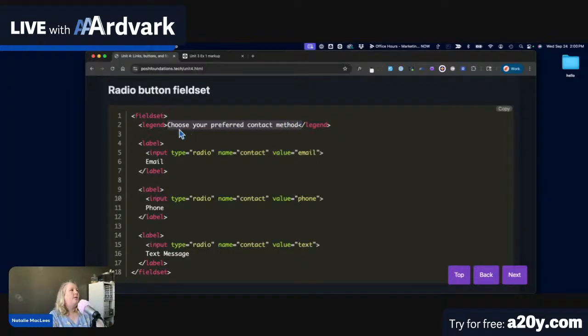So here we have the radio buttons we saw on the last slide, choose your preferred contact method. And I'm using the implicit label association because they're radio buttons and they're a very simple layout. And I have that all set up. So for a set of radio buttons, they all get the same name. They have different values. And we just say an input type of radio.